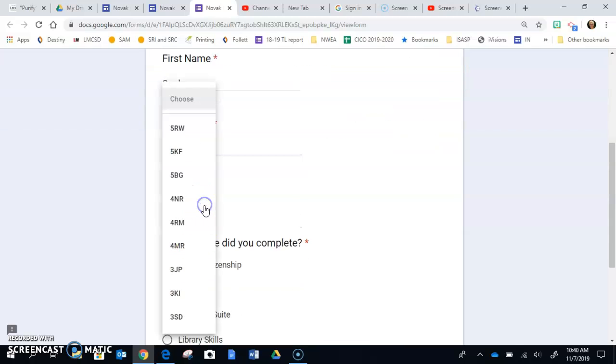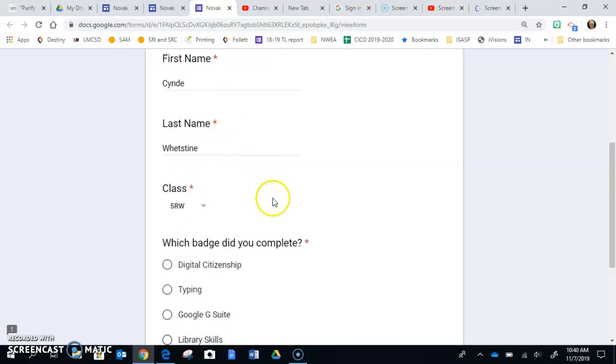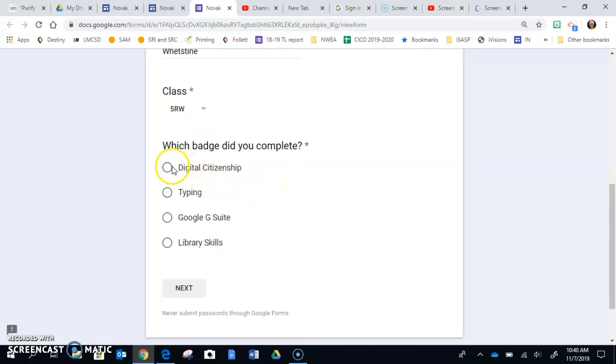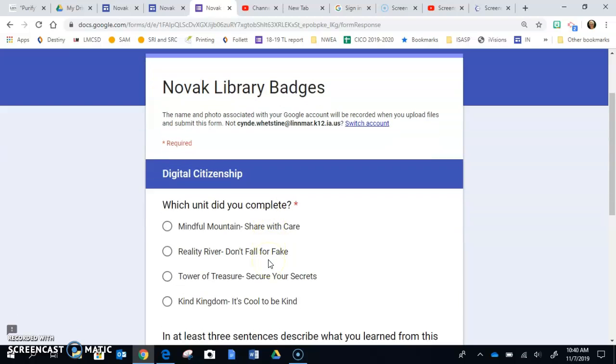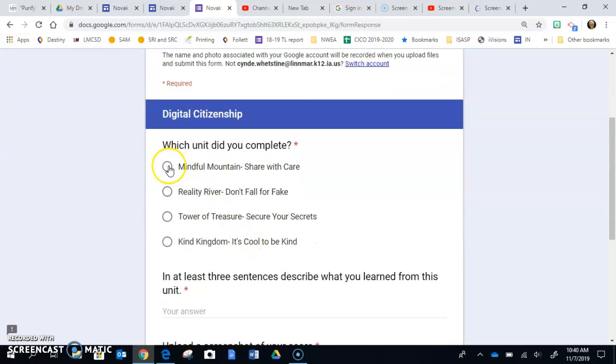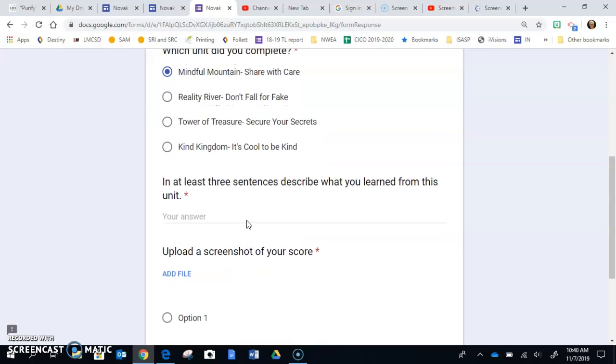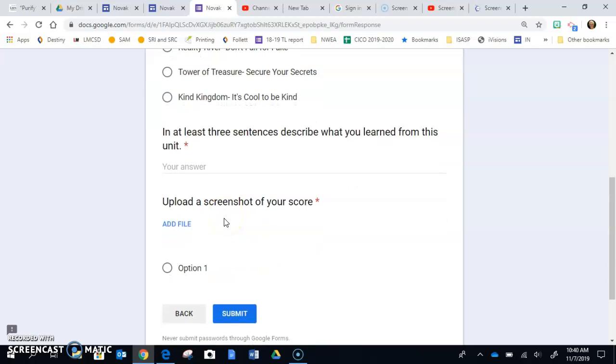Choose your class. Just say I'm in 5RW. Pick which badge you've completed and click Next. And which badge did you complete? Fill in what you learned, and then you're going to add a file.